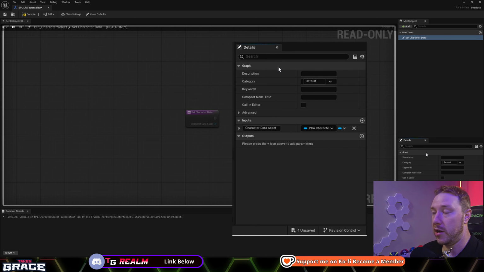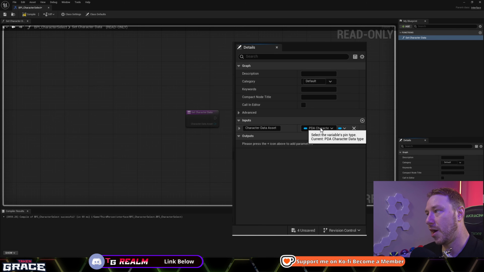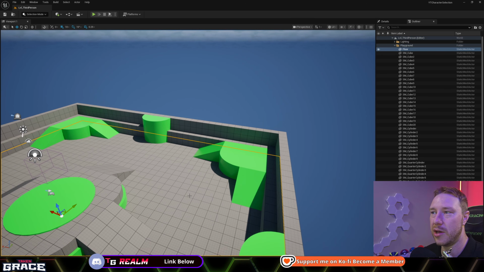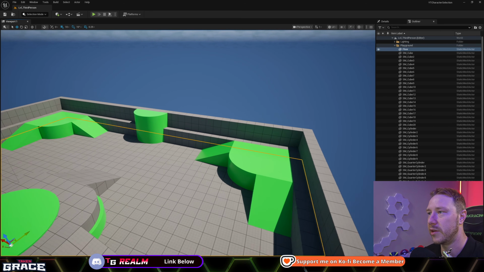So if you're unfamiliar with data assets, anytime you want to access the data asset specifically, you need to get the primary one, right? And then in each individual character, you can set the individual data asset that's associated with them, right? So okay, that's all we need to do here. Nothing else interesting going on there, but let's start now on our character selecting thing.